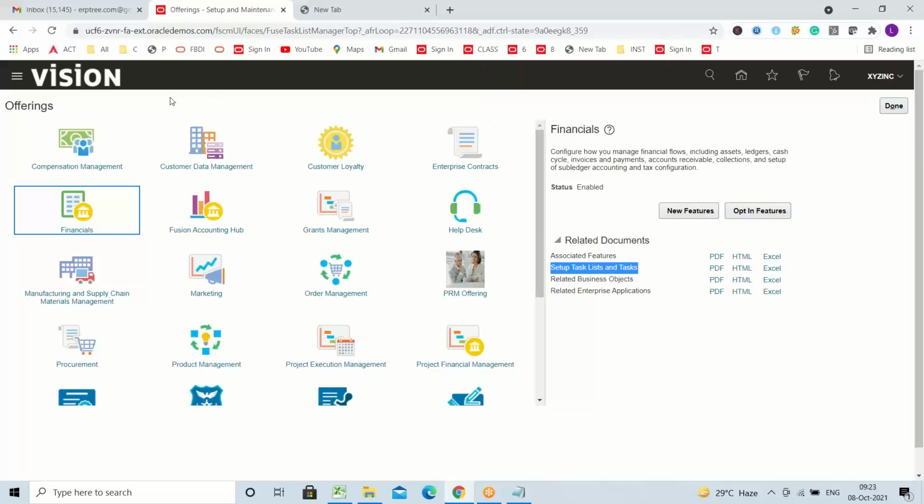Say, let's treat this instance as a fresh instance, and we want to enable these financials. That means go to Financials and click on opt-in features. You have to click on opt-in features.